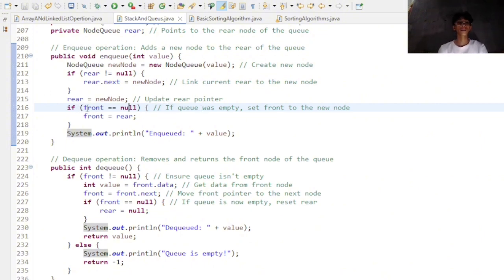Next we have the if line. The purpose is, if the queue was empty, it sets front to the new node.